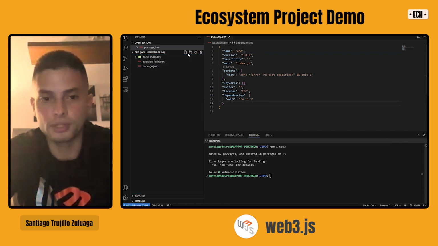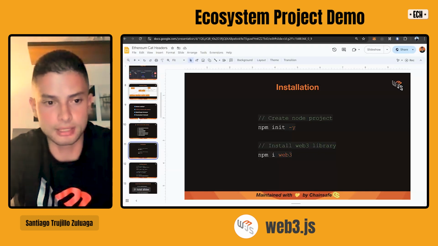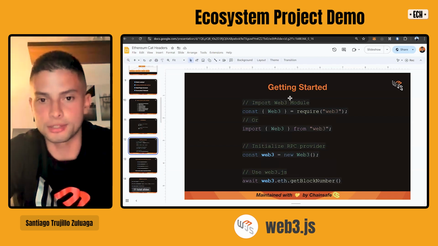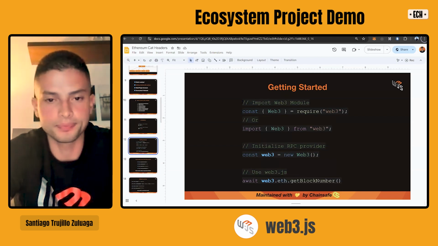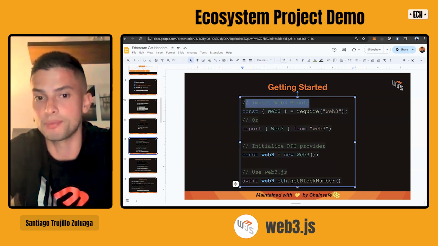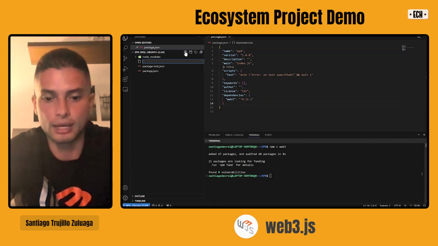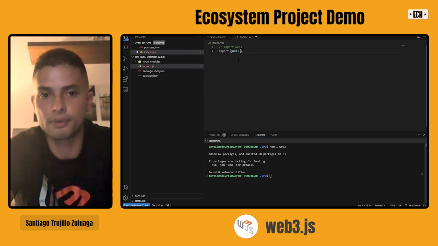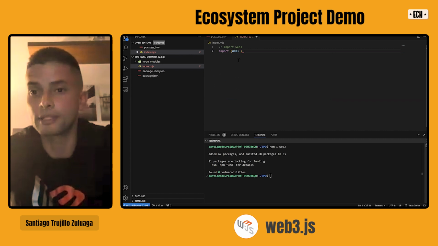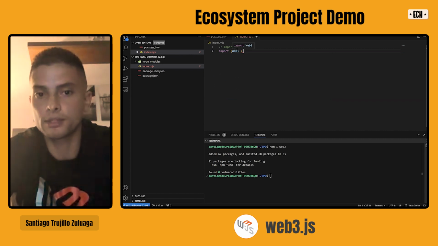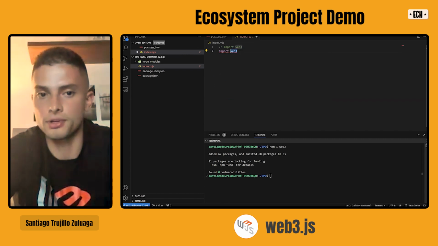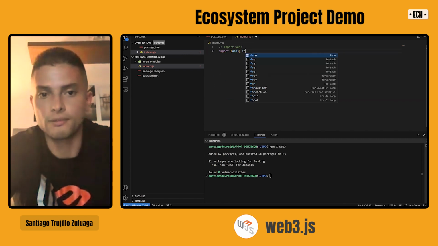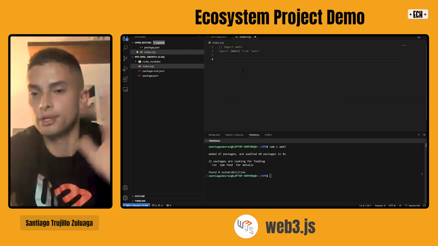And then what I'm going to do is create, let's see what is the next slide. Getting started. Perfect. So in getting started, the first thing that we need to do is to import the library. So let me just create an index.mjs. So import Web3. You just need to type import Web3 between curly braces. That's something really important, because when you wanted to import Web3.js version 1, you didn't need to put the curly braces, but for version 4, you need to put the curly braces around Web3, and this is how you import the Web3 library.